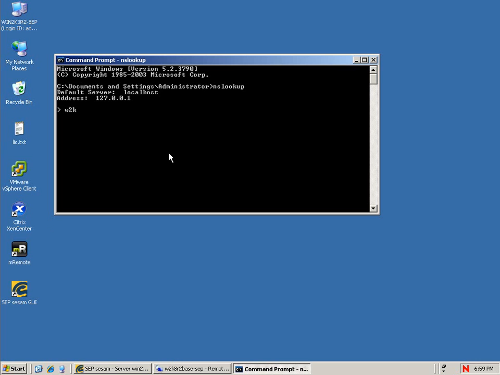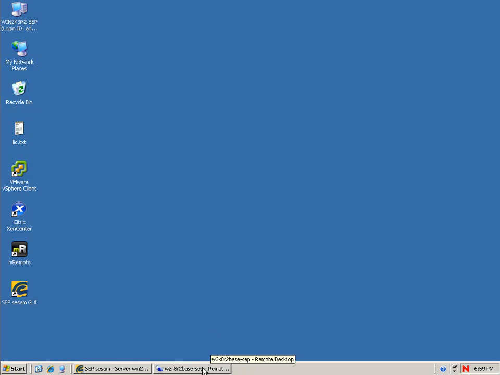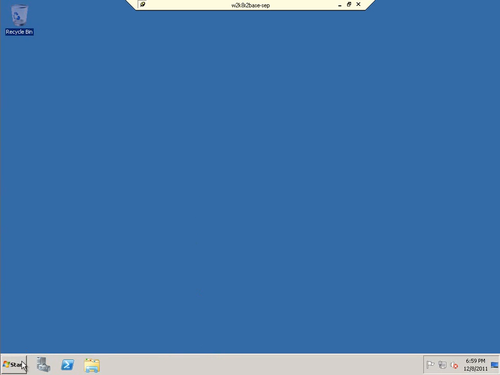The client that we're going to be talking to is w2k8r2-sep, and we'll define the domain. It does find it. We will also make sure reverse DNS is working. So it is working. We got a lookup. Cool. Let's go to the client target that we're going to be backing up.